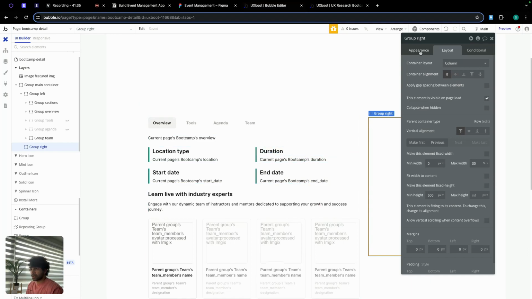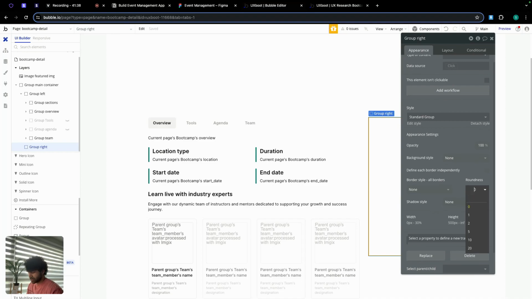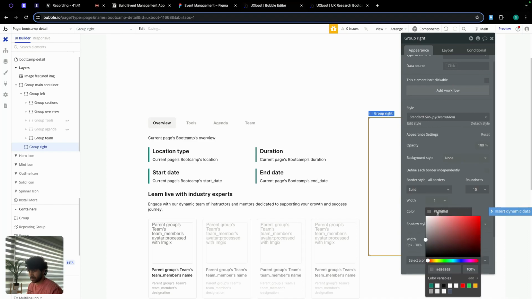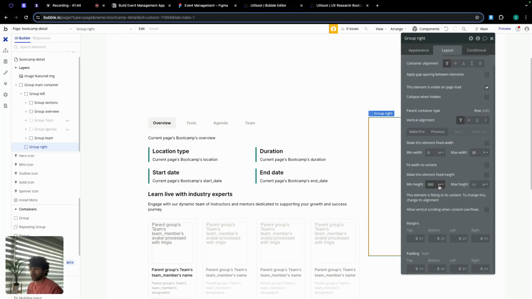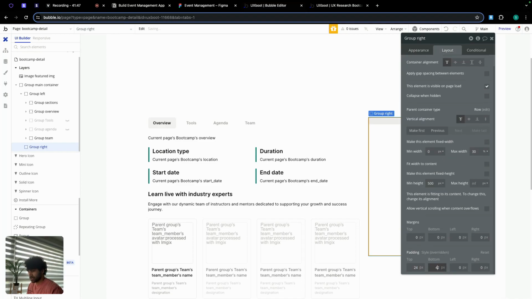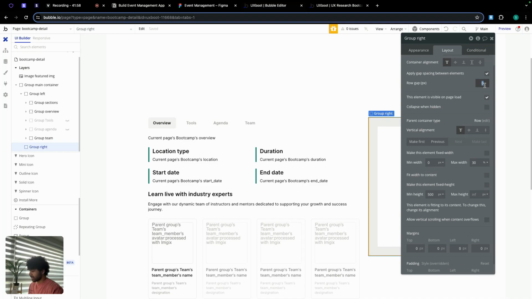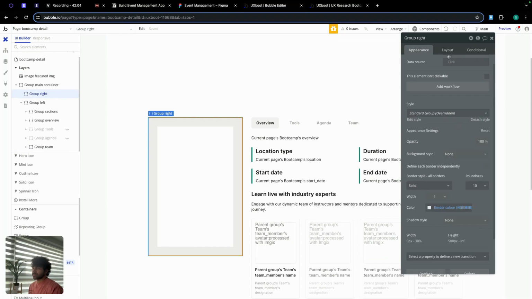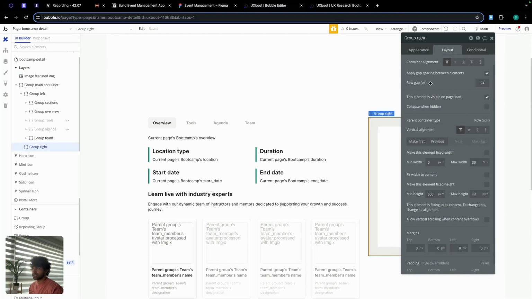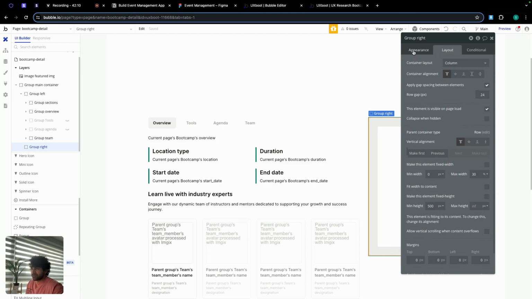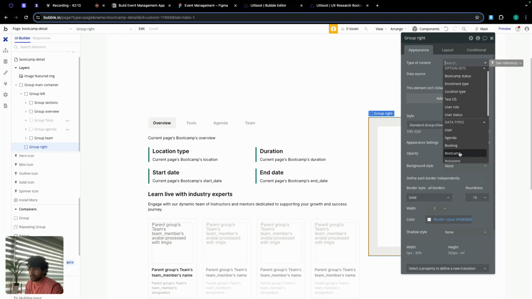Looks good. In appearance, we are going to add a roundness of 10. We are going to add a solid border with our border color. And we are going to add a padding of 24 all around the edges. Or you know what, let's make it 32. All right, and let's also add a row gap of 24. And let's make this last. Container layout is column, that's fine. In appearance, type of content is going to be bootcamp, and data source is going to be current page bootcamp.